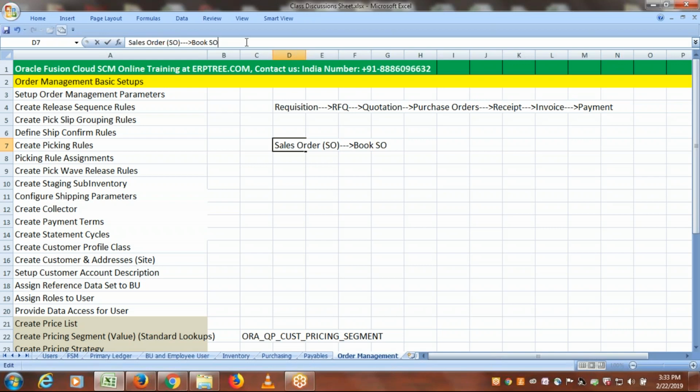After booking the sales order, we have to do the quick release, and we have to perform the ship confirmation. After ship confirmation, based on this information, we have to create the auto invoice. Whenever we get the payment from the customer, we have to create the receipt against that invoice. So this is a typical O2C cycle.